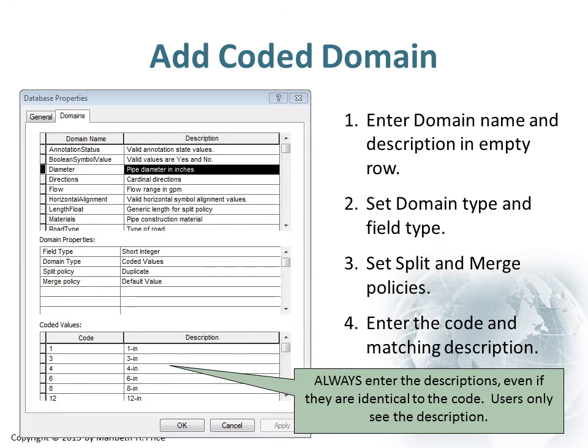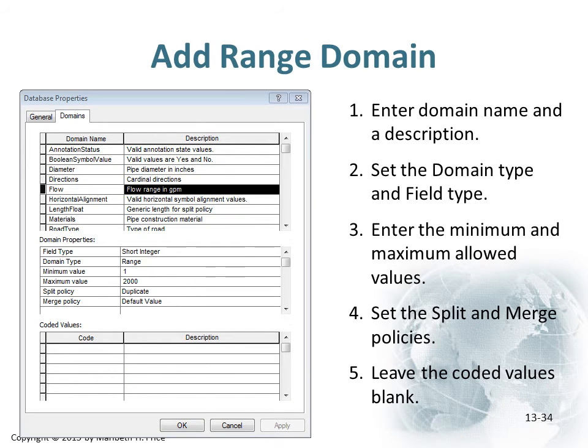So how do you add coded domains? You enter the domain name into an empty row, set the domain type field. You can set the split and merge policies, and then enter the code. You always enter the descriptions even if they're identical to the code. Users only see the description. So you want to add a range. Again, similar setup. You just leave the coded values blank.